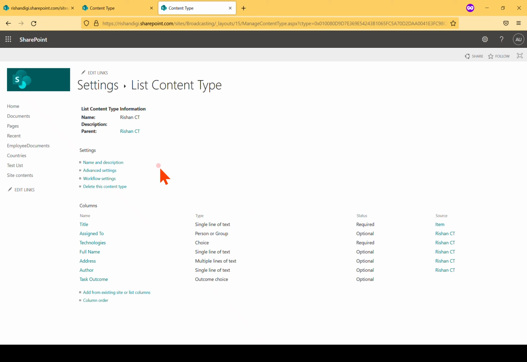update the content type, because here this content type is a list content type. It will not impact any other content type which is inheriting from the same site content type. Also, it will not impact because this is associated with the list. And if you try to add anything here, or update anything here, it will not update the site content type.